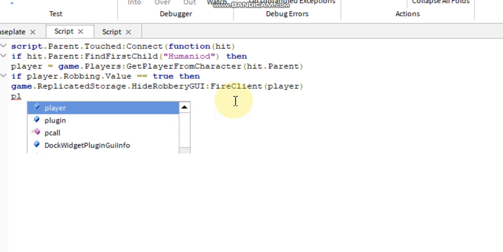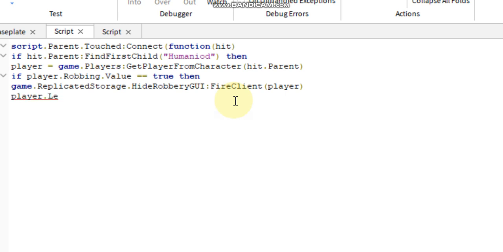we do player.leaderstats. We're going to make the leaderstats right after this. We want to do a lowercase. There's no leaderstats yet, so right now every single bit is going to be red. And player.leaderstats.Money.Value equals player.Money. Then just copy this.